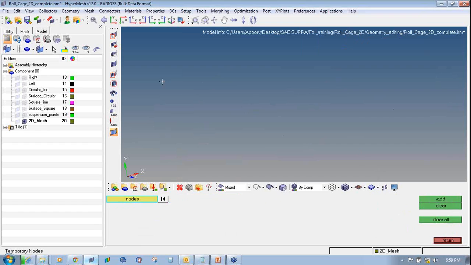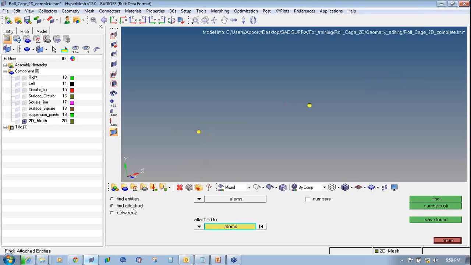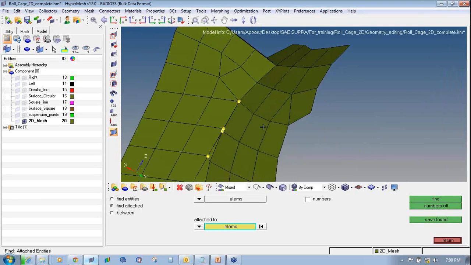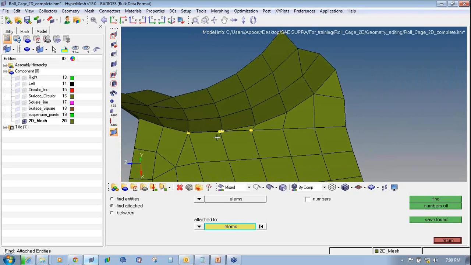Then it is tough to view this, so we'll add some nodes. Press Shift F2 from your keyboard. Select all the elements. So these are the elements which are failing in aspect ratio. Then press Shift F5 to find the attached elements. Click on find attached, elements, attached to elements from the drop box, and select the elements. Then click on find. Again select the elements, click on find. So these are the elements which are failing in aspect ratio, as you can see here.